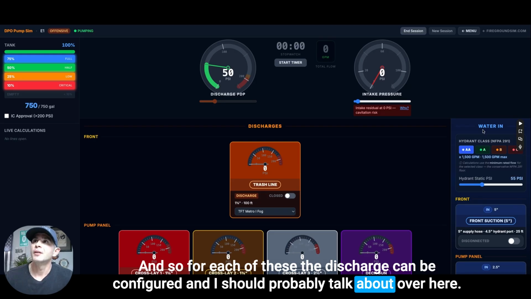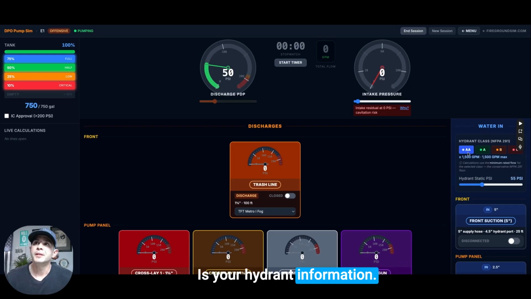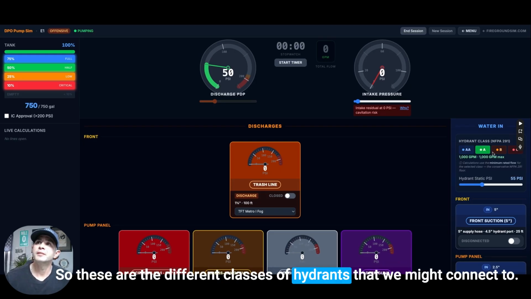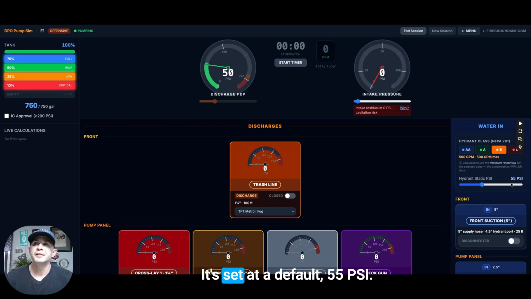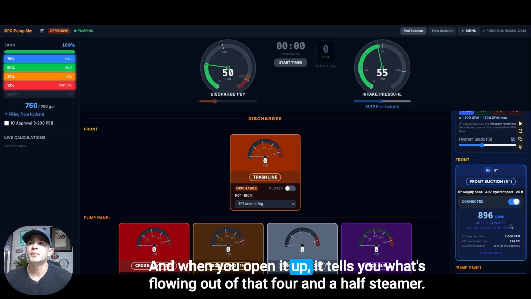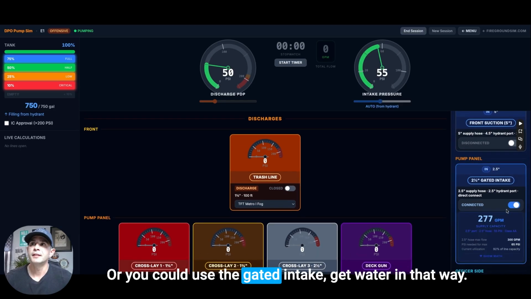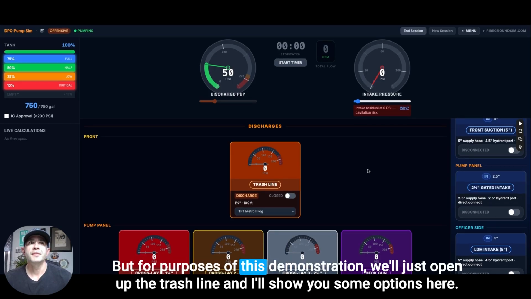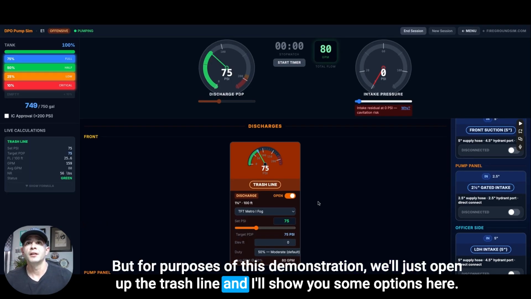And I should probably talk about over here is your hydrant information. So these are the different classes of hydrants that we might connect to. It's set at a default 55 PSI. And when you open it up, it tells you what's flowing out of that 4.5 steamer. Or you could use the gated intake, get water in that way. But for purposes of this demonstration, we'll just open up the trash line. I'll show you some options here.